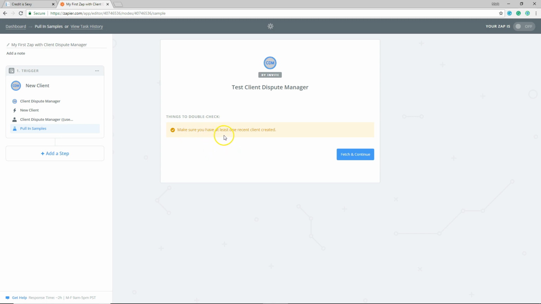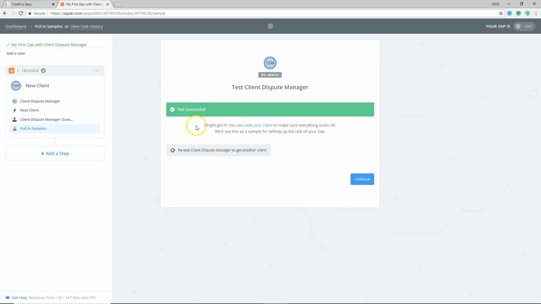All right, so it says make sure you have at least one recent client created. So go ahead and click on fetch and continue. All right, so test successfully. You can view your client to make sure everything looks okay. So what Zapier is saying is that they're going to pull some sample data from the software as a sample, and then if we're connecting ActiveCampaign, we're going to send that sample data over to ActiveCampaign to make sure that the connection is good and that the triggers are working, right? So let's go ahead and click on view your client.